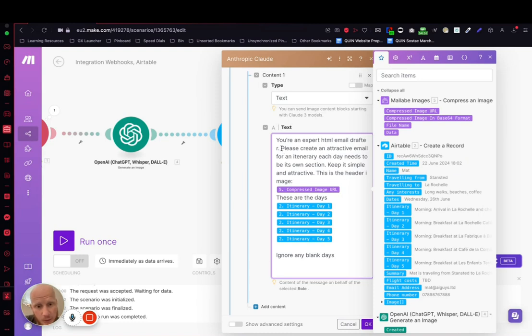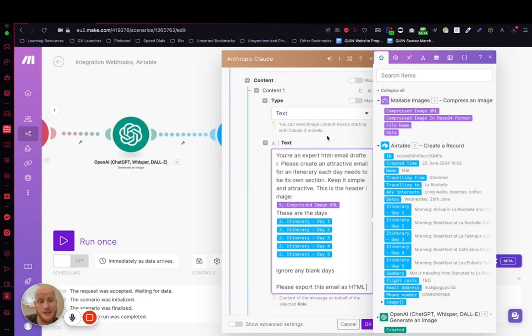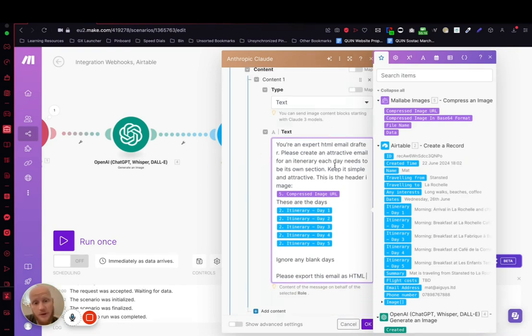Ignoring blank days, you're an expert email drafter. Please export this email as HTML. Right, so we're just going to run with that. We're going to see if that works. We're keeping it nice and simple. You're an expert email drafter. Please create an attractive email for an itinerary. Each day needs to be its own section.